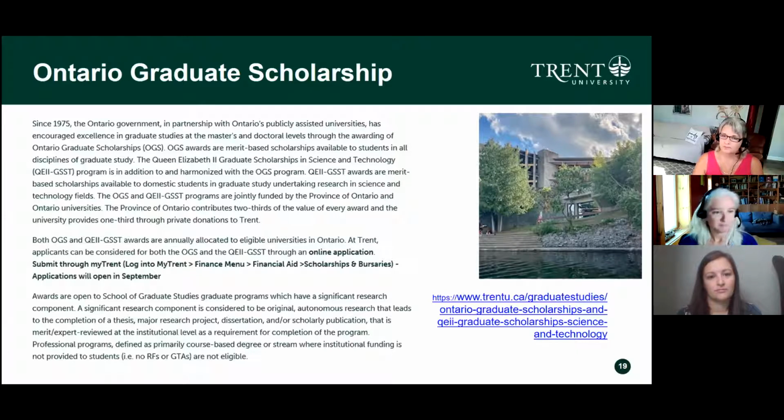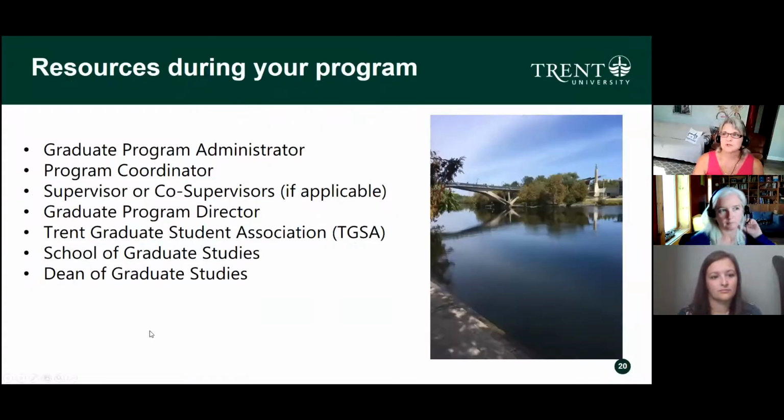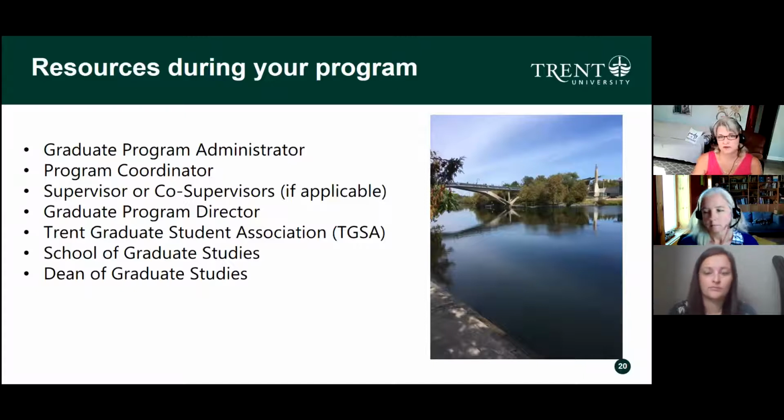Resources during your program: graduate program administrator, your program coordinator, your supervisor or co-supervisors. Your supervisors should be involved when you're submitting a scholarship application. They do not need to be involved with a bursary application, but for scholarship applications, they should be involved and they should be reviewing your submission.